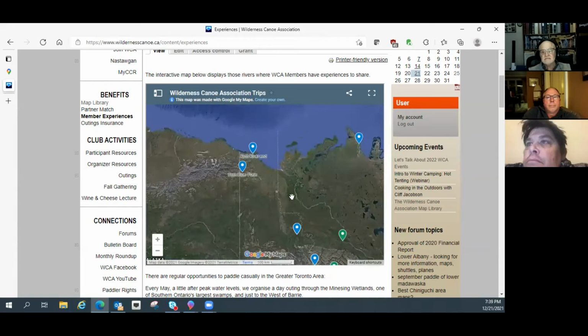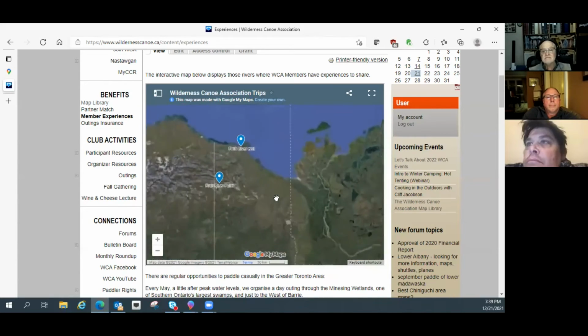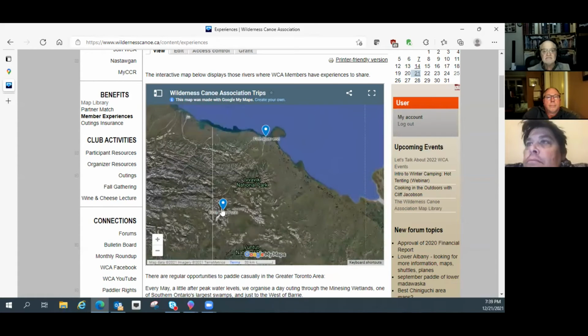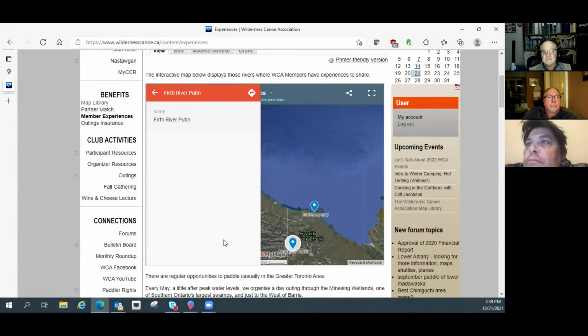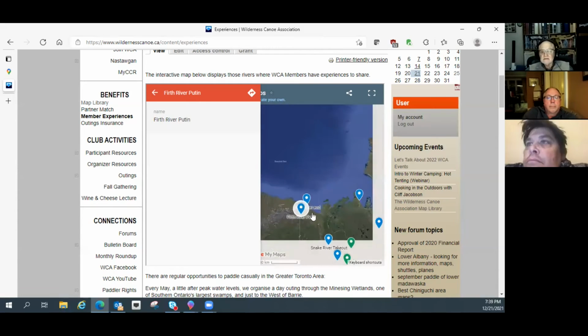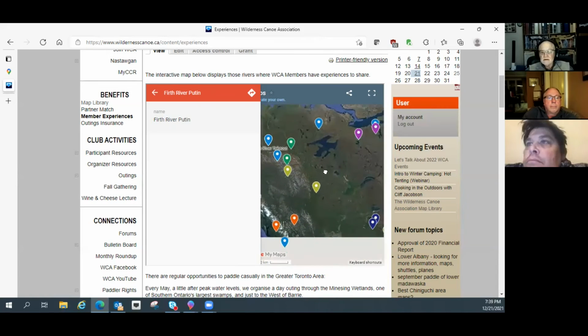But what we've done is members have individually gone in and put in, okay, I did this river, and this is the put-in, and this is the takeout. So you can click on the first end, and that means somebody's done this. Now, behind the scenes, we could click on this because we have access to the Google Drive and find out who did that river.